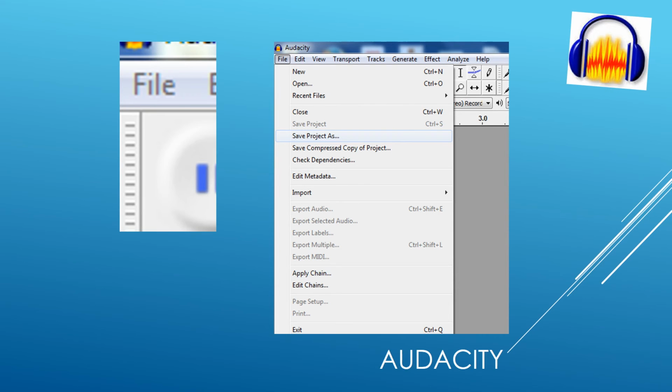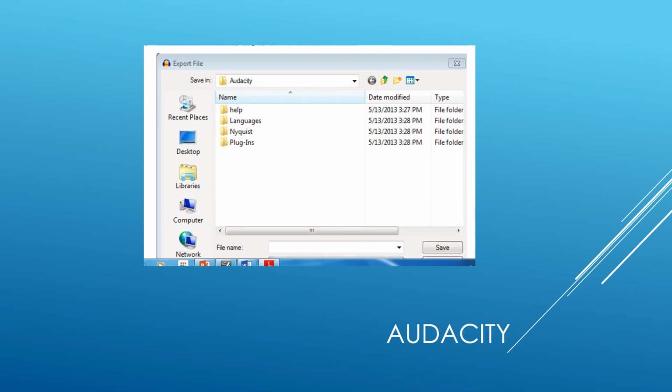Once you click on that, this box will open up, and it is your Audacity file. You will save your audio in here using your first name, last initial, and this is where you will be able to find your audio by going into the Audacity folder.